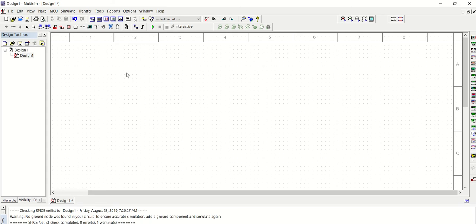Alright, here's a tutorial on how to make analog series and parallel circuits. I'm going to go through and make a quick series and parallel.